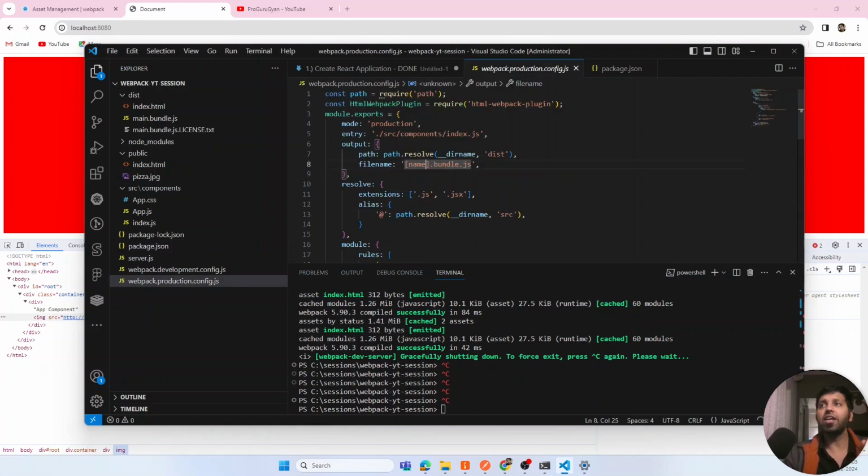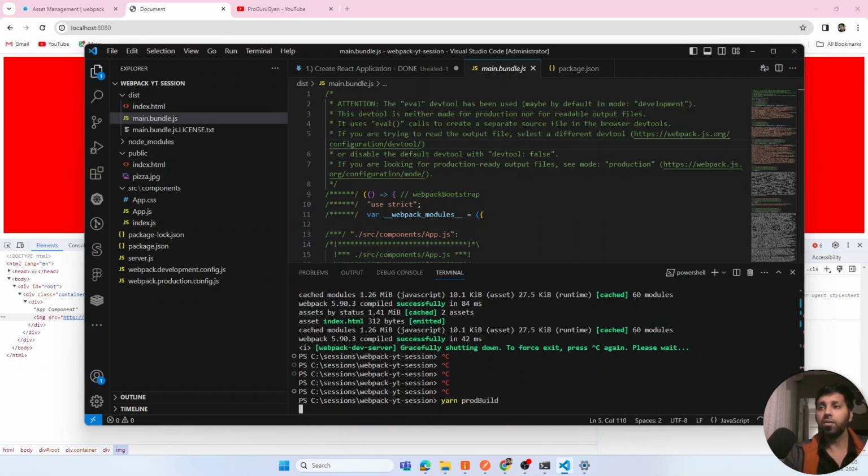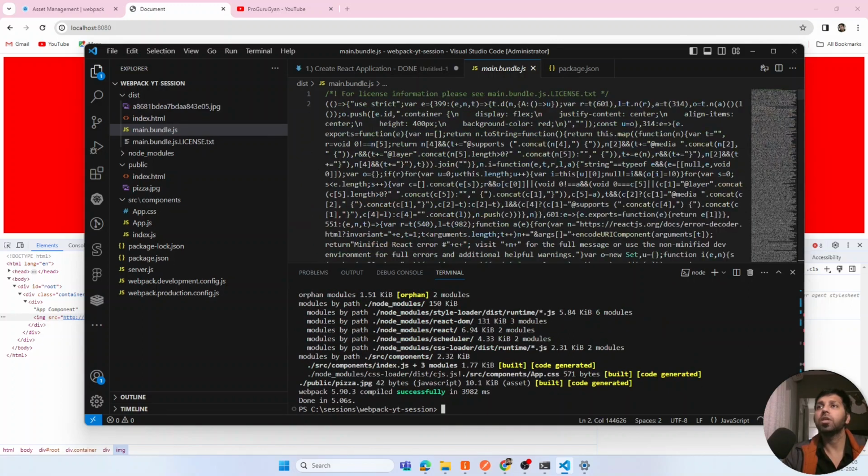Before running the yarn prod build, make sure that we only made one change as of now, the mode as production, and my current bundle looks like this, the development bundle. When I change it from development to mode production, now you will see how this bundle got changed. Yarn prod build. Okay. Did you see it automatically did the minification?